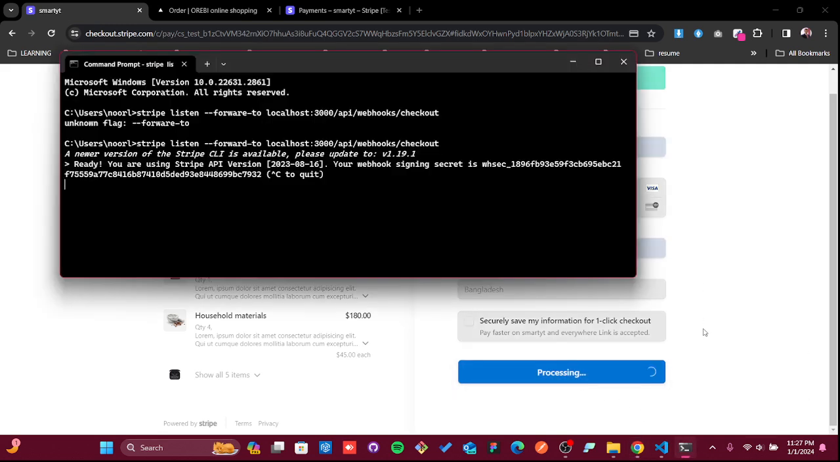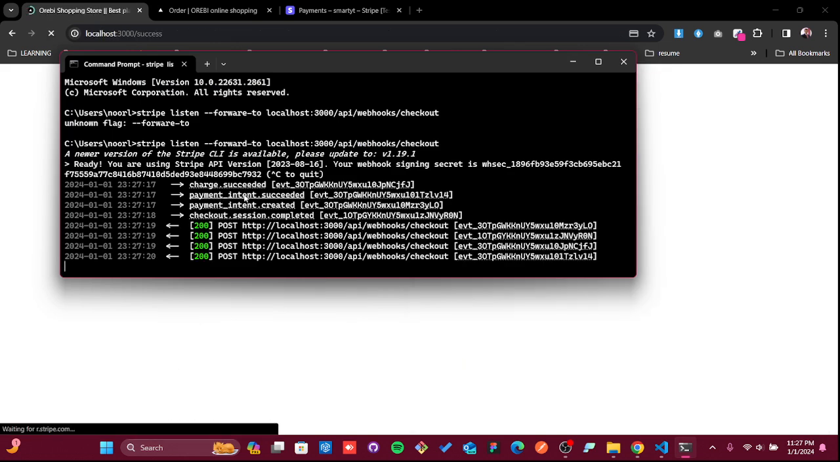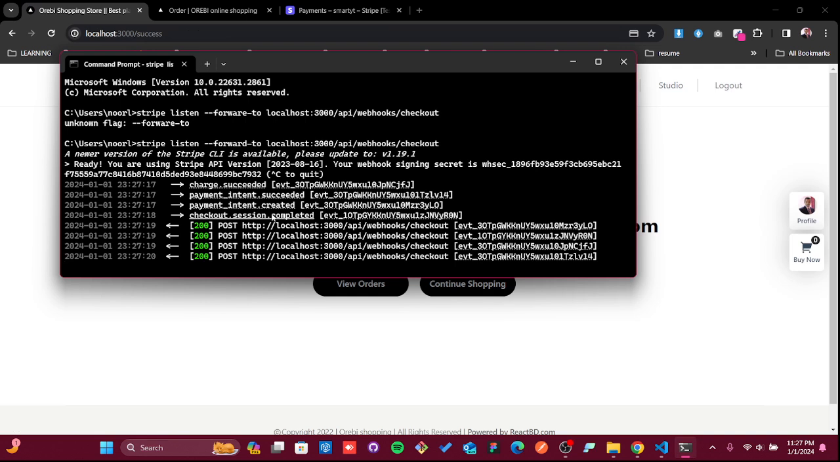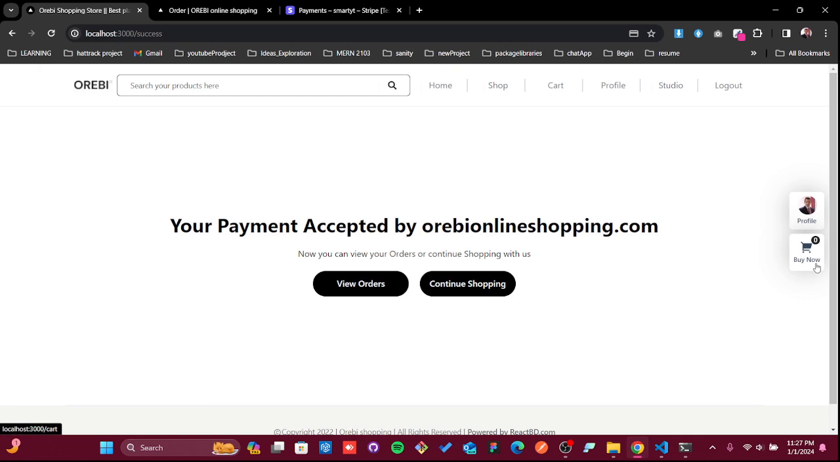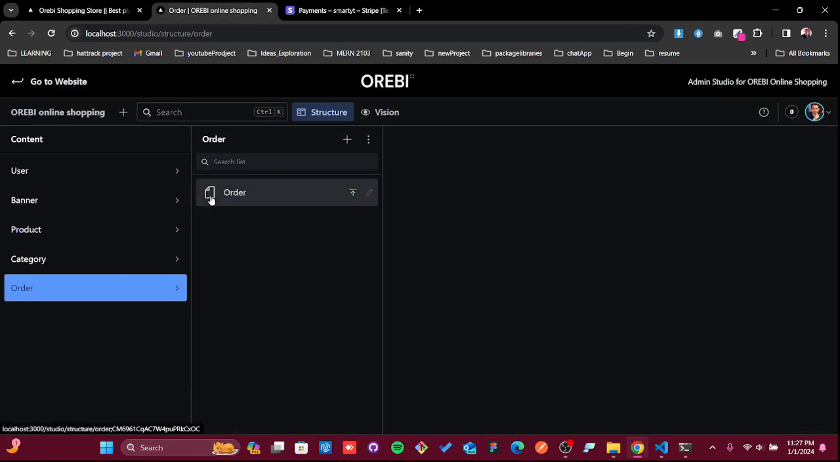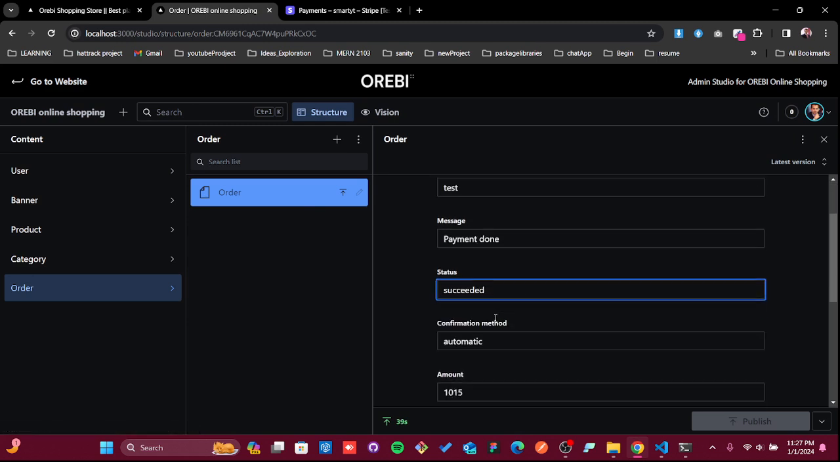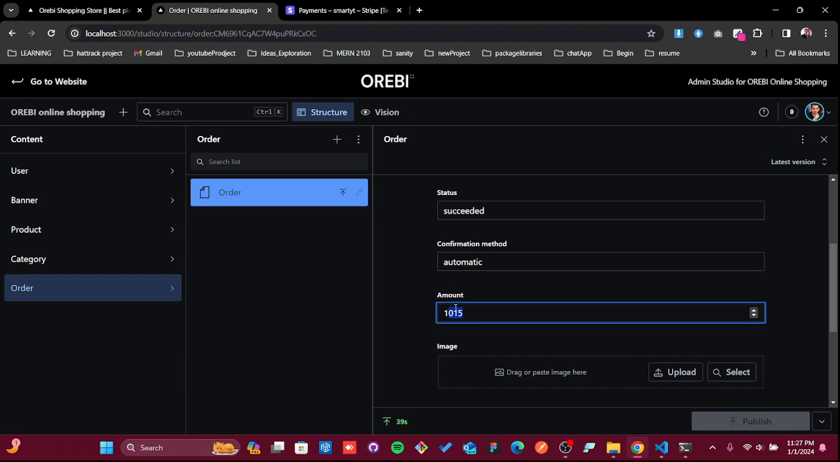As you see, once I click on pay, there are several actions triggering. The charge succeeded, payment intent succeeded, payment intent created, checkout session completed, and all the POST requests are already completed. I get 200, which means it succeeded. As you see, my cart is empty. Now I can view orders, or I can go back and continue shopping as usual. And you see in the order tab, I have all the details: order coming from the test, payment done, status is success, confirmation method automatic, and amount is 1015.